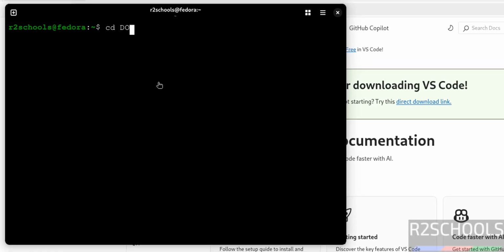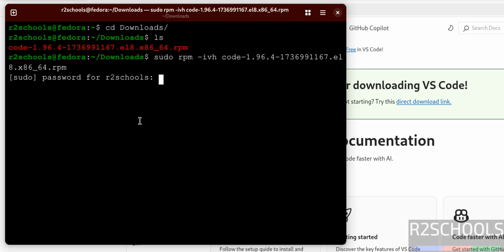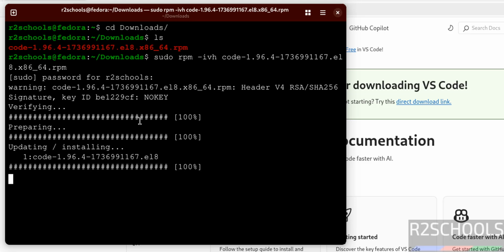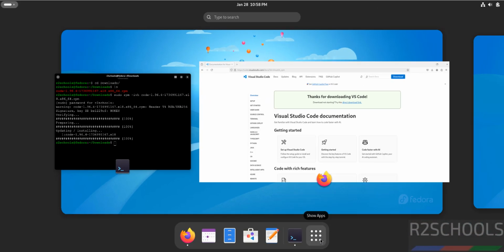Go to downloads. ls, see here we have the RPM package. We have to install it on sudo rpm -ivh, then give the code, give the tab to autofill entire RPM package and hit enter. Then provide the password of sudo user, hit enter. See, installation completed successfully. Go to start, show applications.